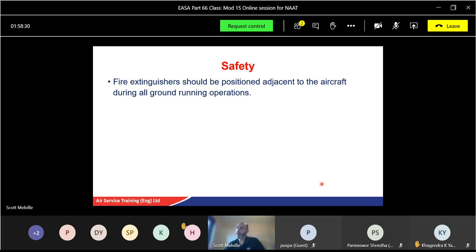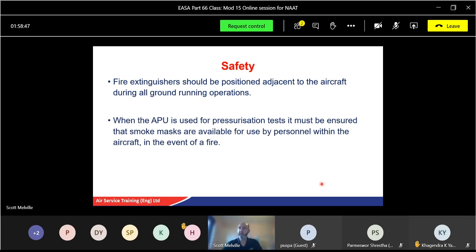Fire extinguisher should be positioned adjacent to the aircraft, but make sure it's not in line with the exhaust unit. You want to be to the side of it somewhere, because if there's a fire or if something goes wrong with the APU and it starts spitting turbine blades out, you don't want to be in line of the exhaust unit, because those turbine blades will come flying towards you. So make sure you're in a safe area.